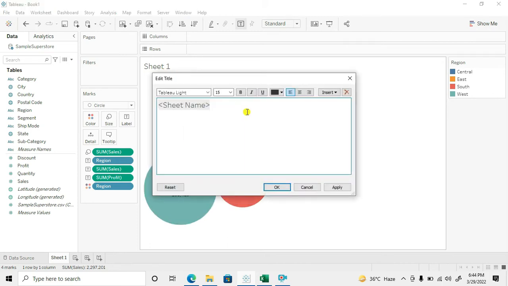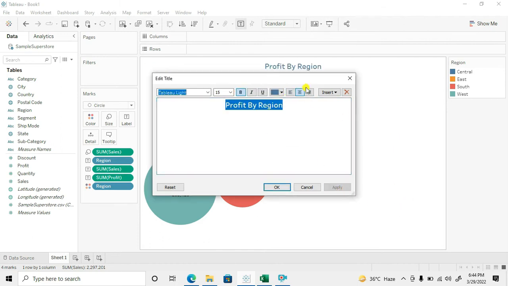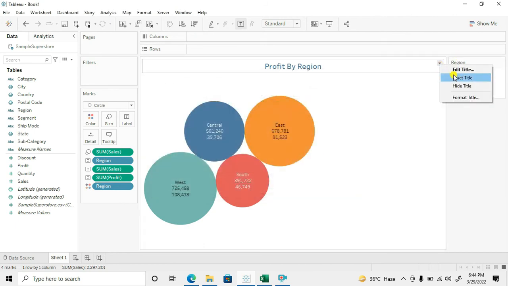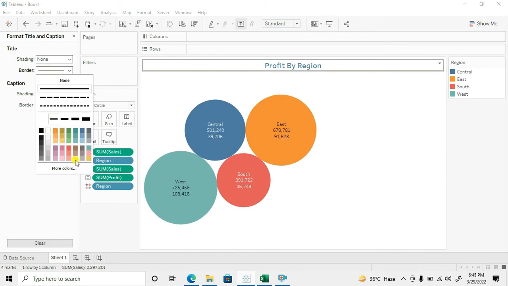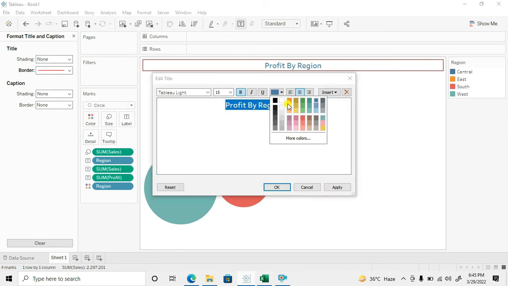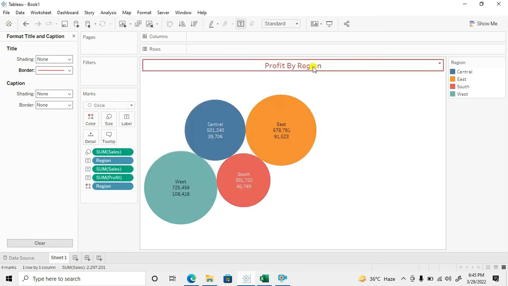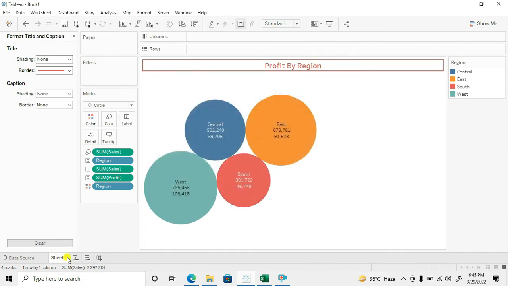Now let me give it a name: profit by region. Let's make it bold with this bold button, make it blue and centrally aligned. Press OK and let's add a nice border, make the border thicker and red. Now let me give a name to the sheet also. Copy it and paste it here.